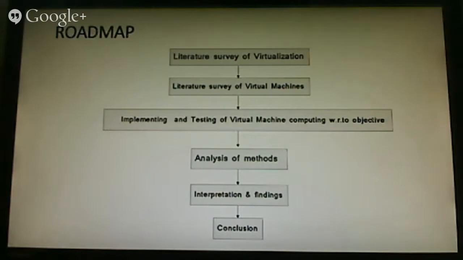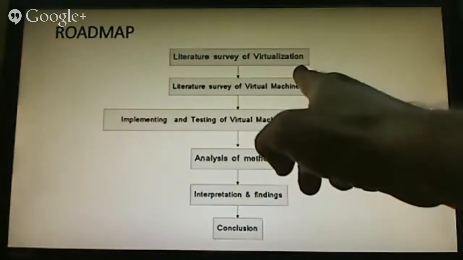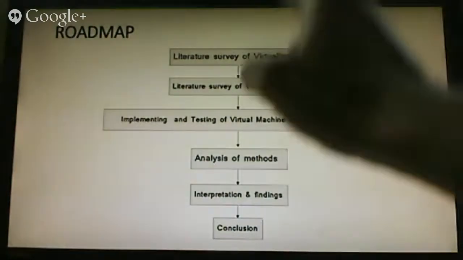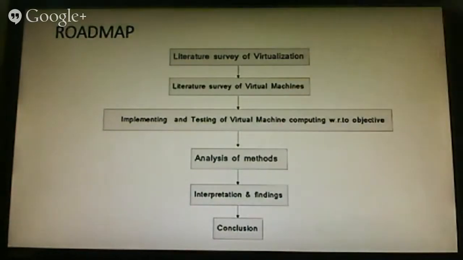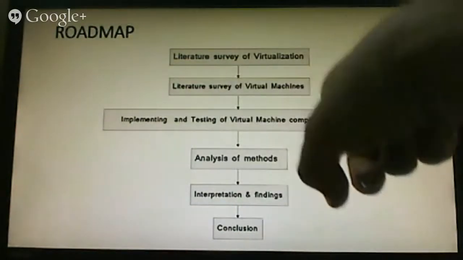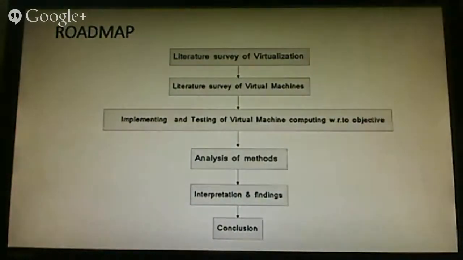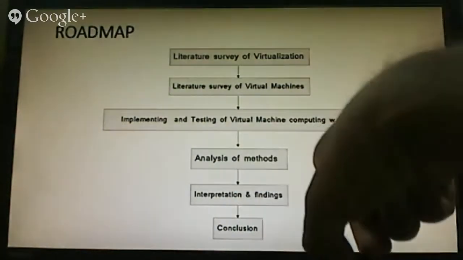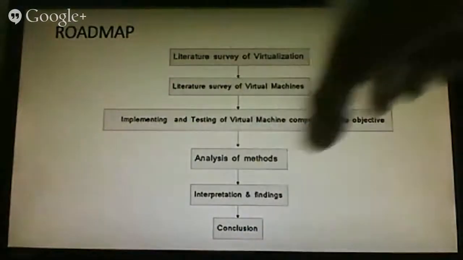Finally, roadmap: literature survey of virtualization, then literature survey of virtual machines, implementing and testing of virtual machine computing with respect to objective, analysis of methods, interpretation and findings, and conclusion.